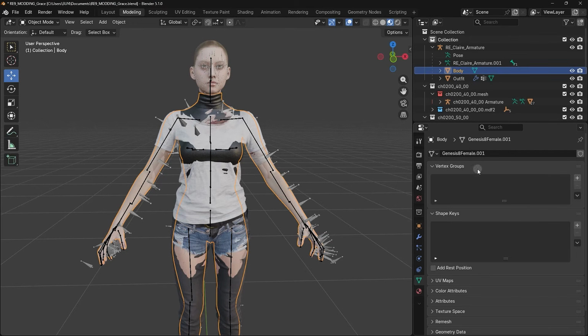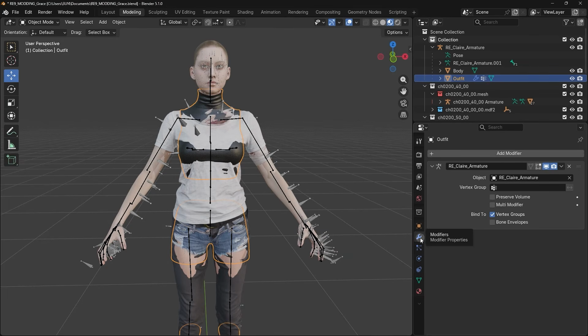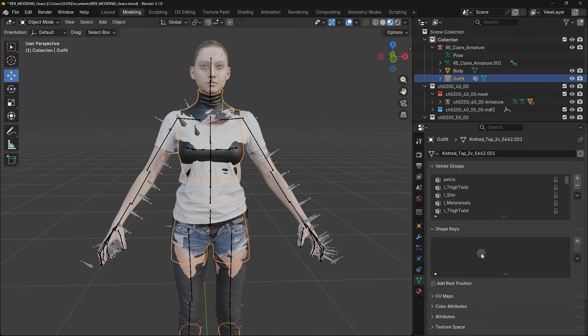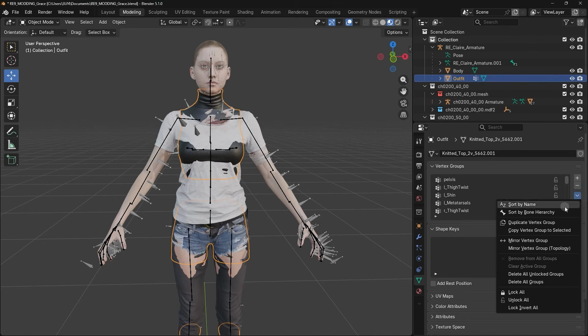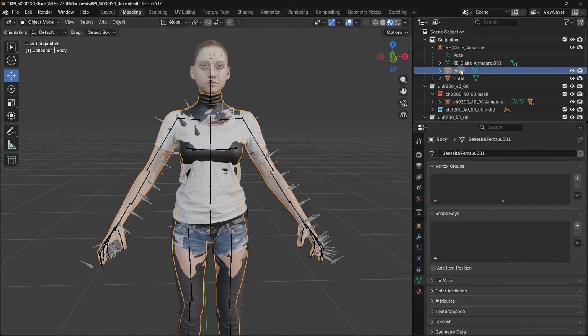Repeat this process for each object in your new model. Only new models, don't touch original ones. And do this one by one for new models. So the correct order is apply or remove shape keys, apply the armature modifier, delete all vertex groups, and that's it. And I am done.